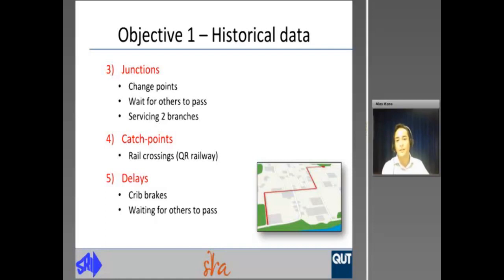And as an example, there is a catch point, Macaixuga, with the QR railway. And finally, we also want to detect delays, which by definition is the time when the locomotive is stationary during the run doing nothing. And that could be caused by crew breaks or just locals waiting for others to pass.